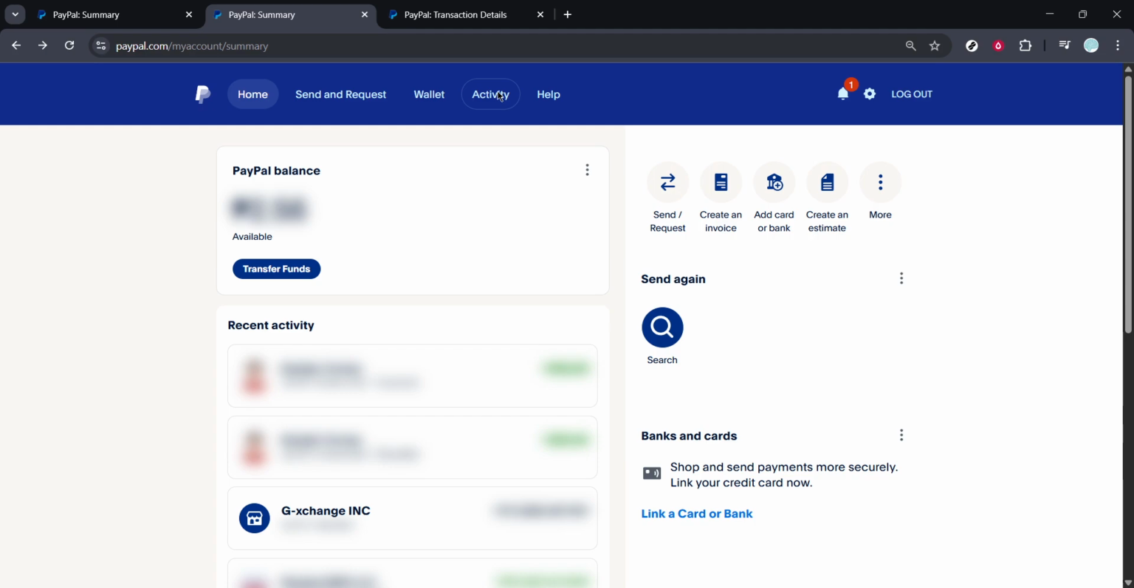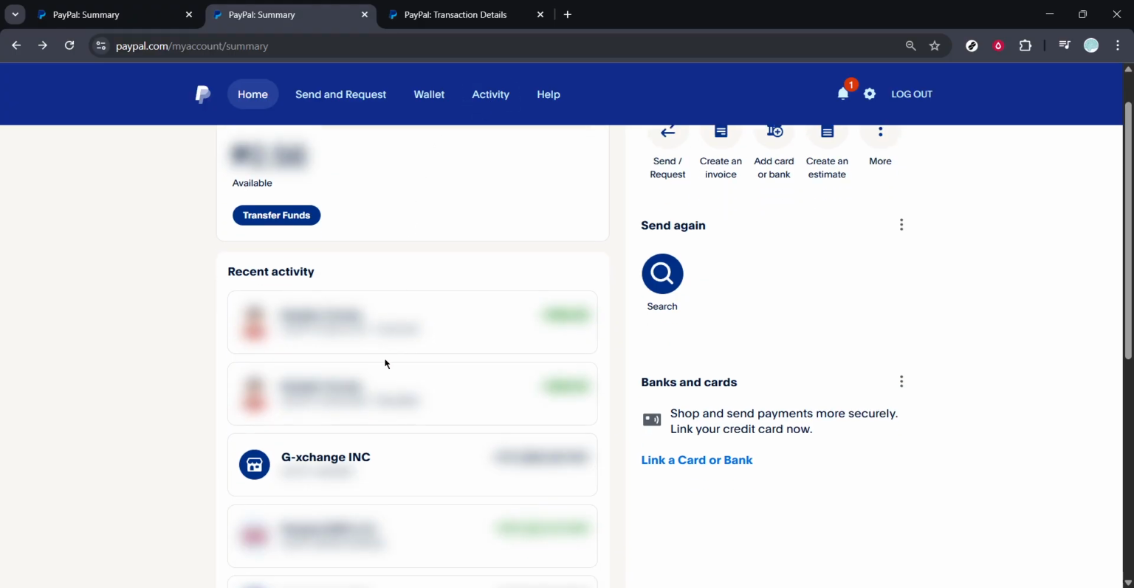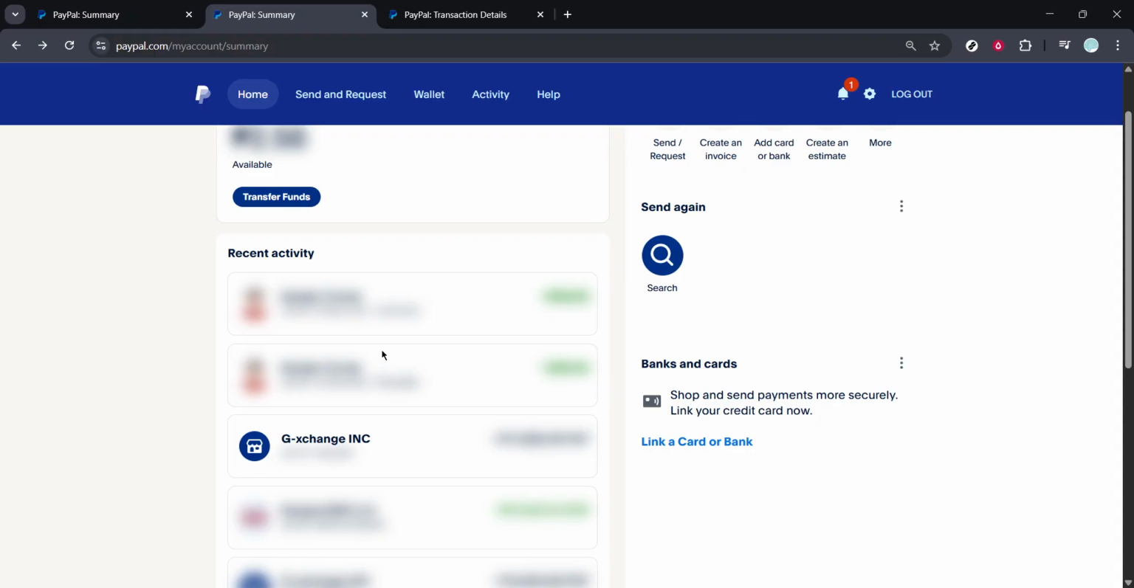Now that you're on the Activity page, you'll see a chronological list of all your transactions, both sent and received. The next step is to locate and select the particular transaction for which you need the invoice ID. Depending on how many transactions you have, you might need to scroll down to find it among your recent activity. For easier navigation, PayPal also provides useful filters and a search bar. You can filter by date range, transaction type, or even search for specific keywords related to the transaction, like the sender's name or the amount. This helps you quickly pinpoint the payment you're interested in.